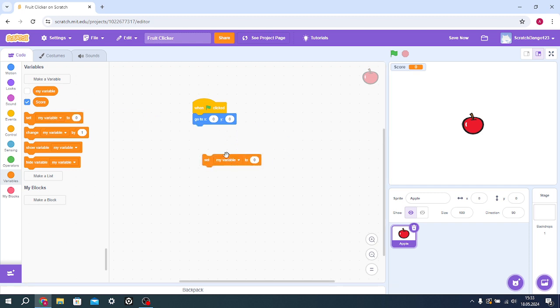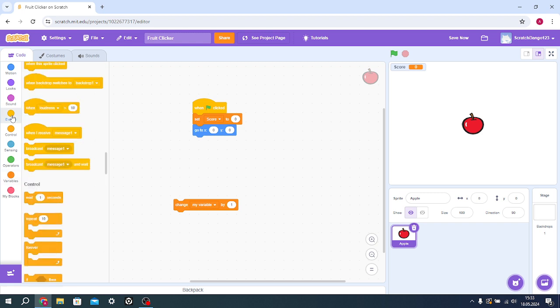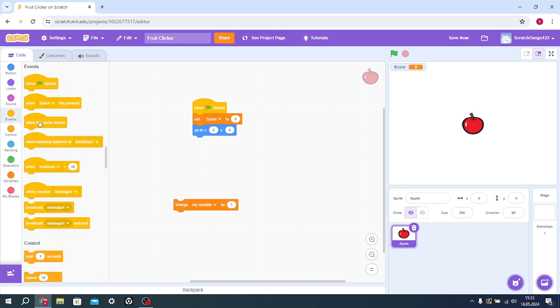When green flag clicked, set score to 0. So when this green flag is clicked, it will be set to 0. When this sprite clicked, it's literally self-explanatory: change score by 1. Also, don't play in the editor, because you can move stuff around.